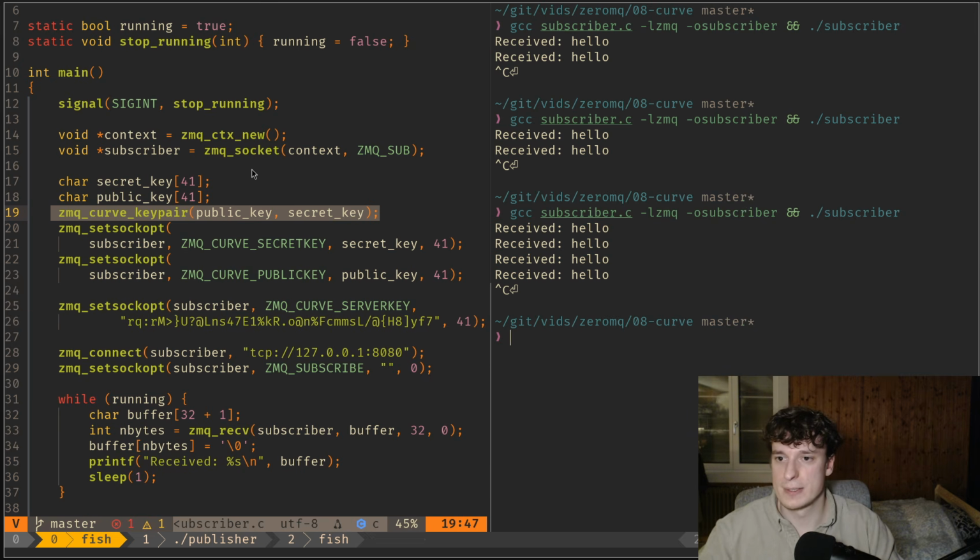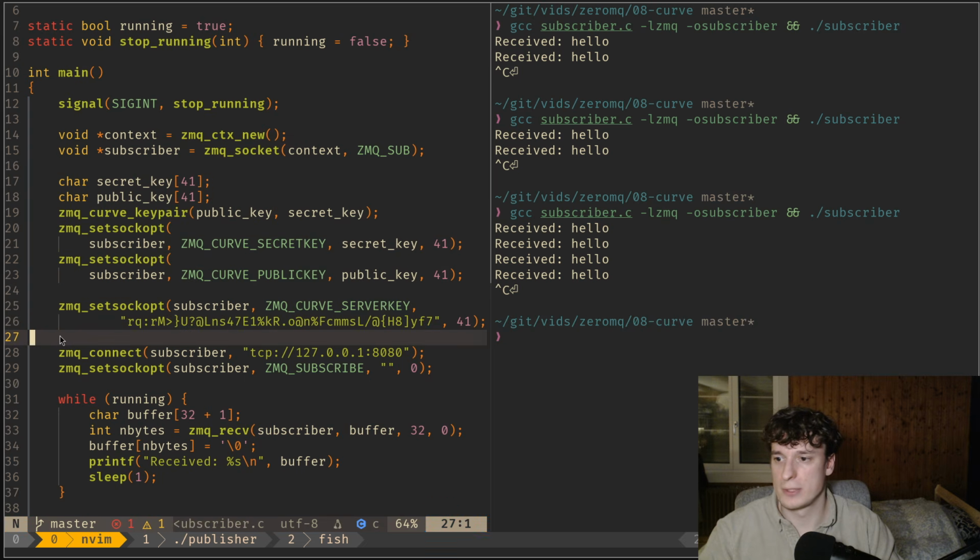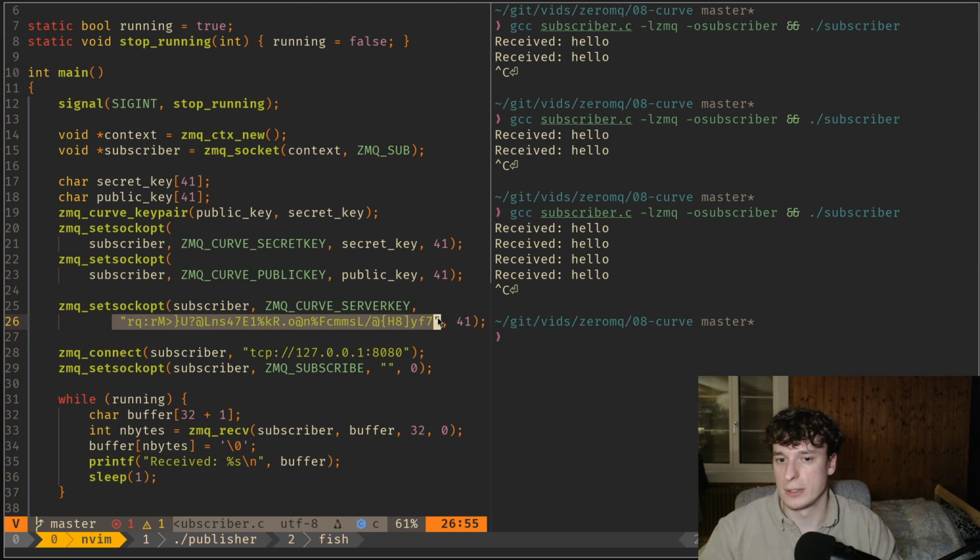But that's all there is to know about the Curve encryption. You can use it for encryption, and also as an authentication thing, since if you keep the public key of your server secret, nobody else will be able to connect to it. So quite useful if you're gonna do something over the public internet. And hope that was useful, and I'll see you in the next one.